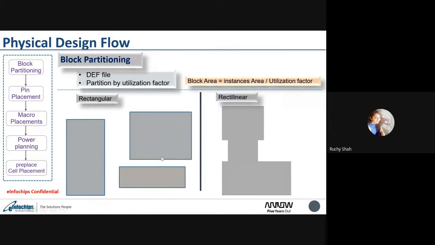Moving forward, in the shape of a block, I would like to say there could be very easy shapes like rectangular shapes, where implementation is very easy, and other types are rectilinear shapes. In rectilinear shapes, there are lots of edges, and it is not easy to place your macros or standard cells and meet timing in such blocks. So its shape could be either rectangular or rectilinear.